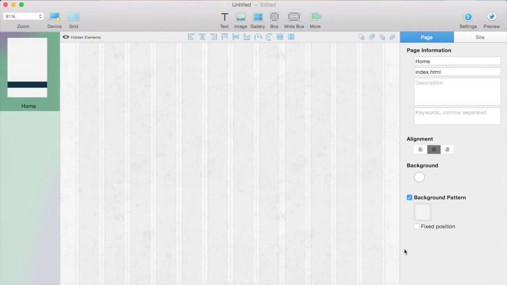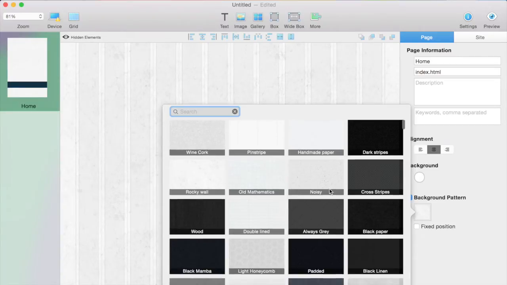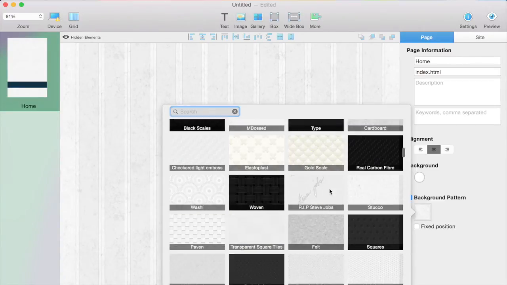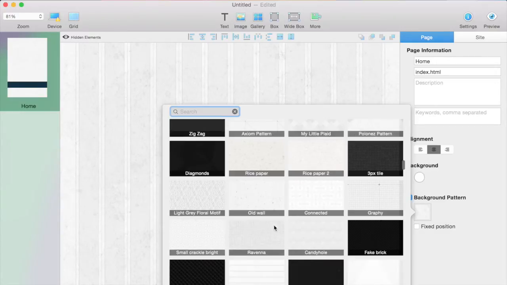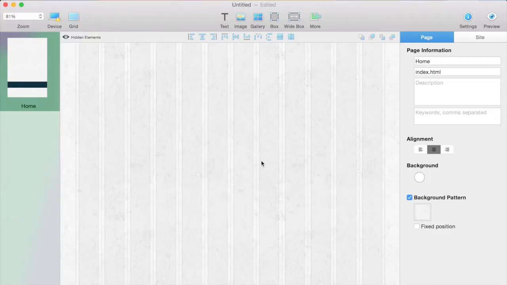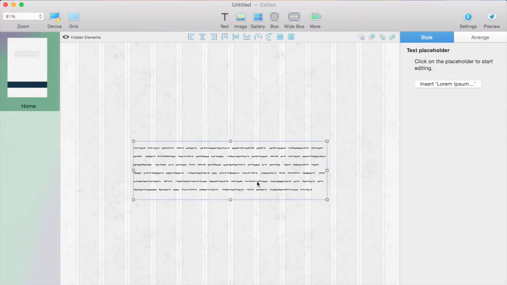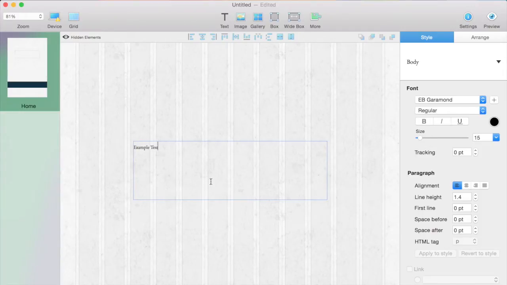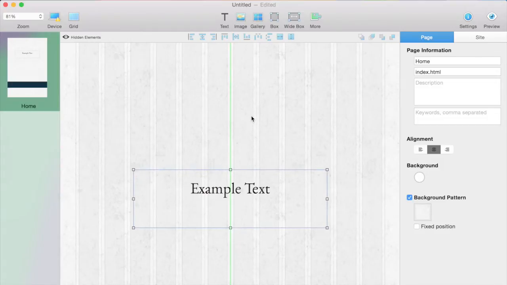First, I'd like to show you all of the pre-uploaded backgrounds that come with Sparkle. There are dozens and dozens of different ones you can choose from. For now, I'm just going to choose the rocky wall. So for the fixed position aspect of this option, I'm going to show you what that means. So we're going to place some text right here. I'm just going to say example text. I'm going to increase the size to 48, and I'm going to center that. So that's now centered in the page.